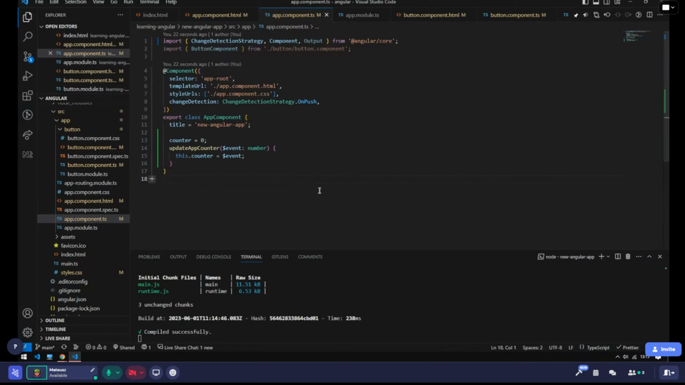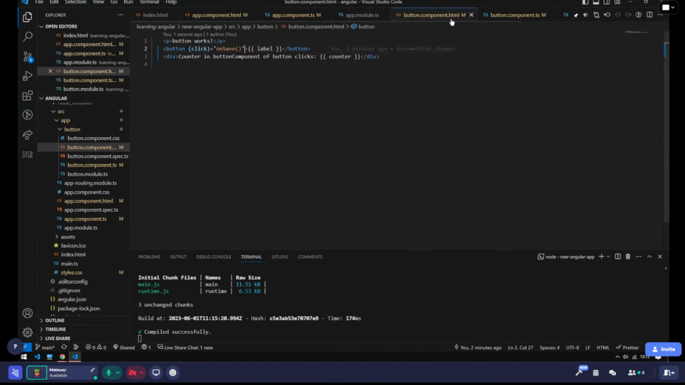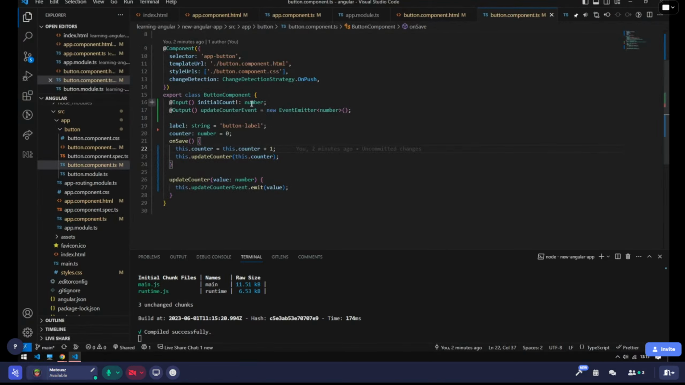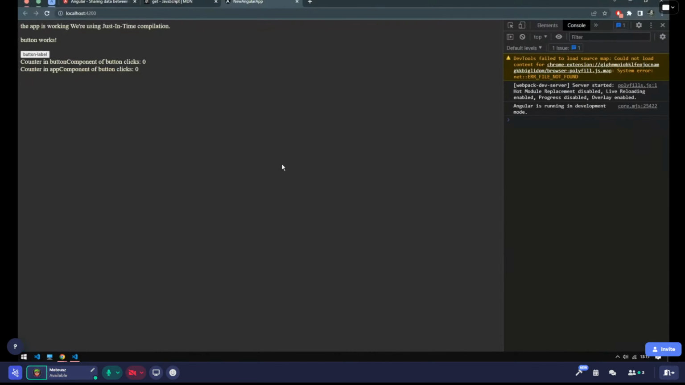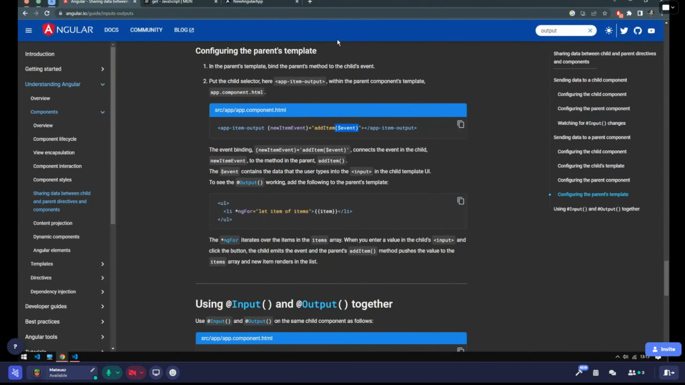All right, so now we can pass value from parent to child, and now we can pass data from child to parent, and now we need to fix this initial value, right? Where did we have the initial count? Initial count, right. Okay, so maybe we will go once again to documentation and see what we can get from that about input.